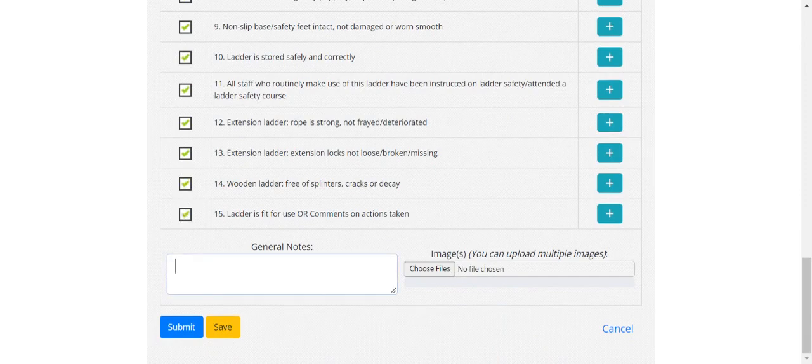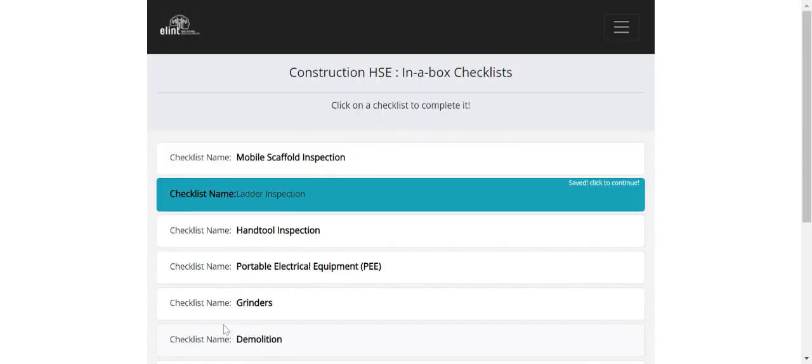Okay, I can also make a general note if I want to. So I'm just going to say test for app, and then you can save it. If you save a checklist and you did not submit it, it means you can go back to your checklist and continue to work on the checklist.